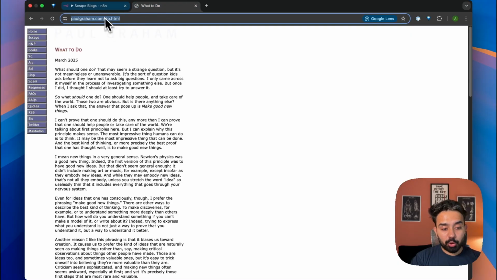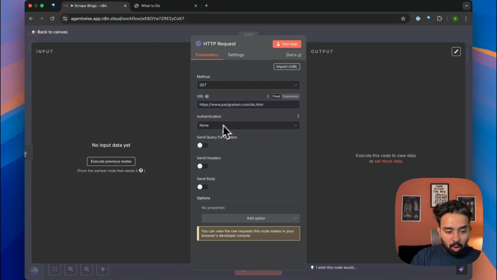Paul Graham, what to do, essay, URL. Authentication, none. I don't want to send any other request, any other parameter, just this simple URL. That's all. With a GET request. There are multiple different types of HTTP requests, and these HTTP requests tell the server what you are intending to do. So a GET request, a GET method is basically to extract data from the server.